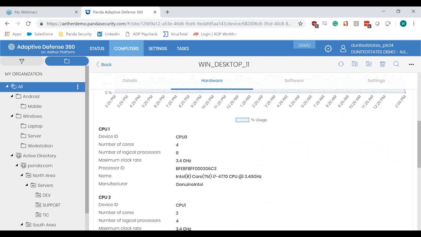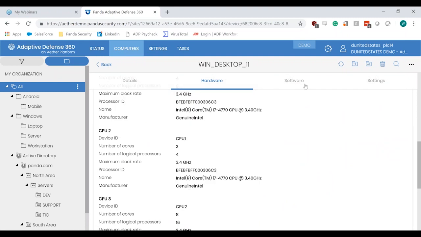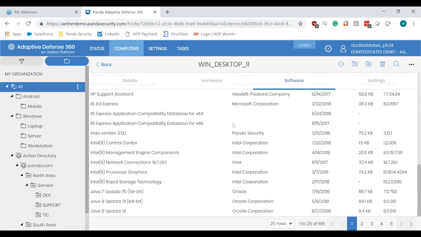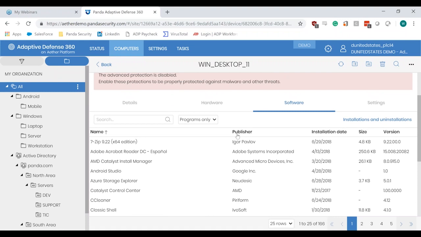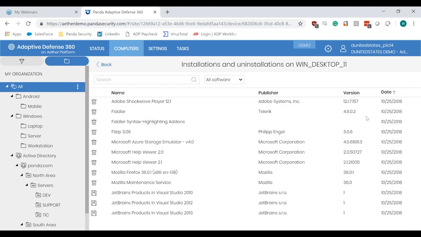So I can see the CPU utilization, I can see some details around the CPU itself. Software detail, I can see all installed programs and updates, and I can also see installations and uninstallations. So if users have the ability to uninstall or install applications, I'm going to be able to see that right here. Trash can obviously associated with an uninstallation, and the floppy disk is associated with the installation.